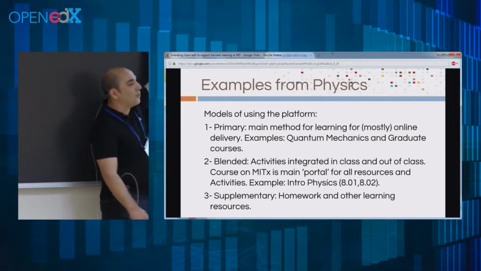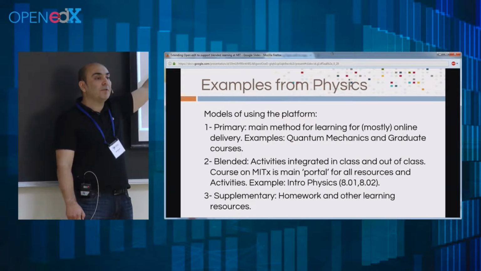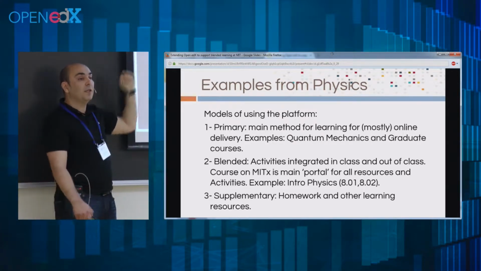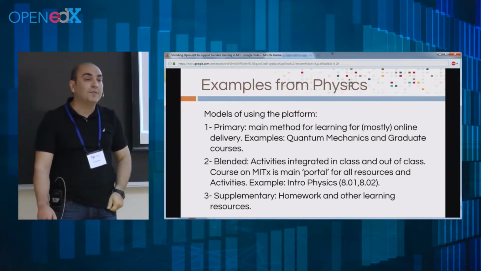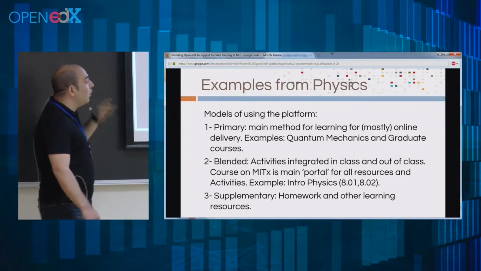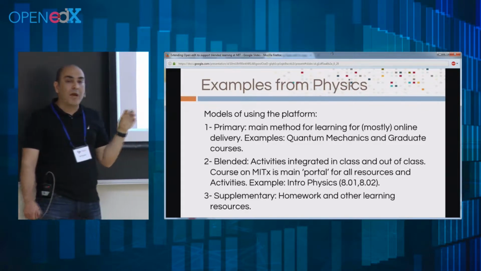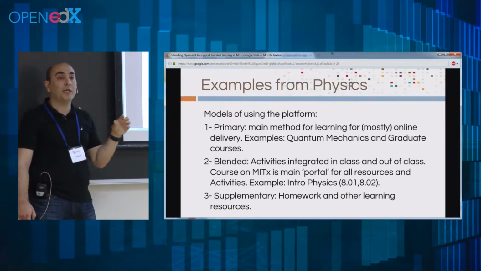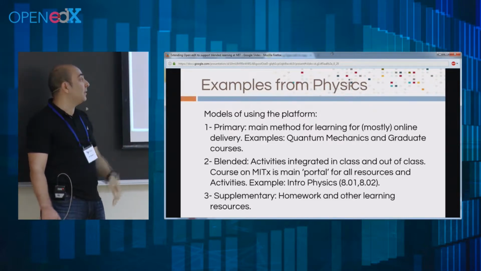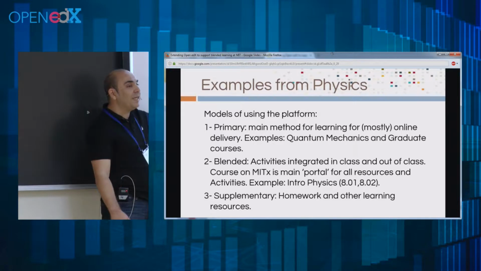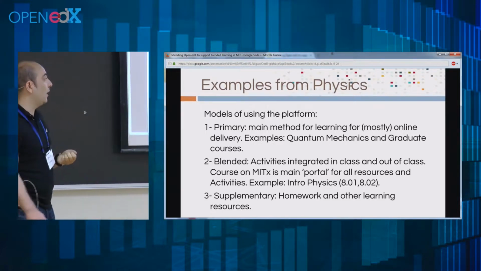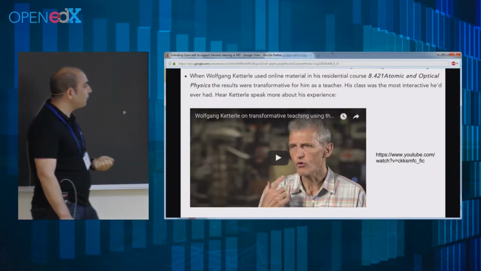So one of the models is primary, where basically we get the MIT students, we eliminate the lecture altogether, and we replace it with videos and interactive exercises, learning sequences on edX, and homework is all online. We only keep 2 hours of interaction with the faculty. And that's usually very interactive time, a lot of discussion, something that's a little bit more applied. This works better for intermediate and graduate level courses. We've done several graduate level courses.